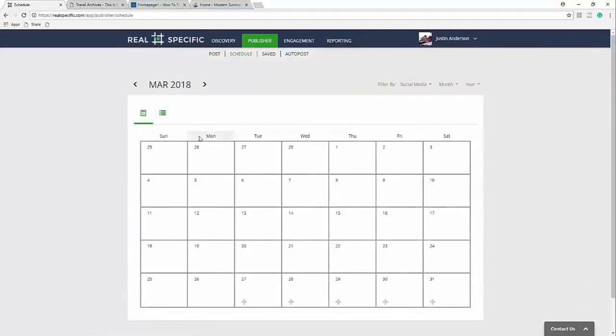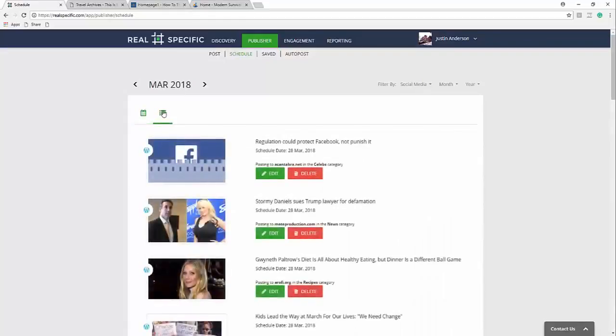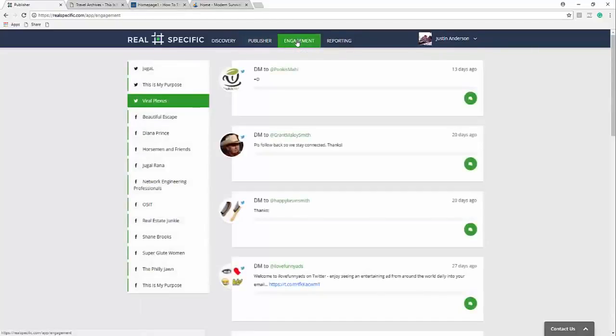Now you're going to see an entire scheduling section where you're going to see all of my upcoming articles. Give it a second. I have a ton coming through. I can look at it in more of a list mode where I can edit them before they go out. I can set up all of my auto posting.